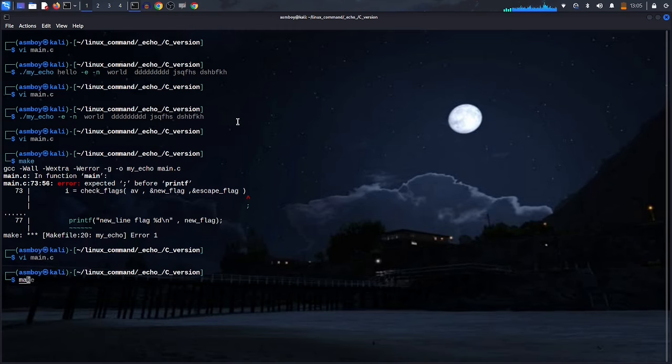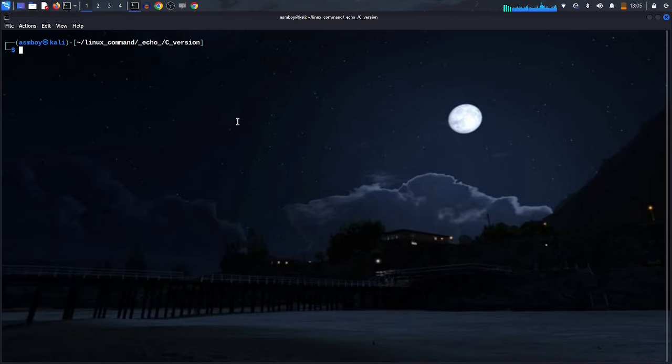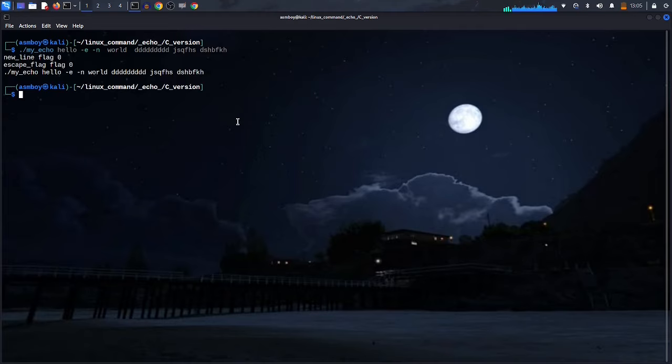Okay, save and make. Good. Now the flag is equal to 0, then is equal also to 0. Why? Because the -e and -n are not properly after the name of the program. Good, good. Now let's try to make them properly after the name of the program, like this.